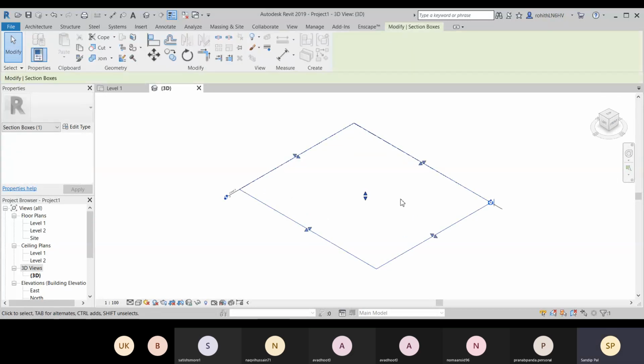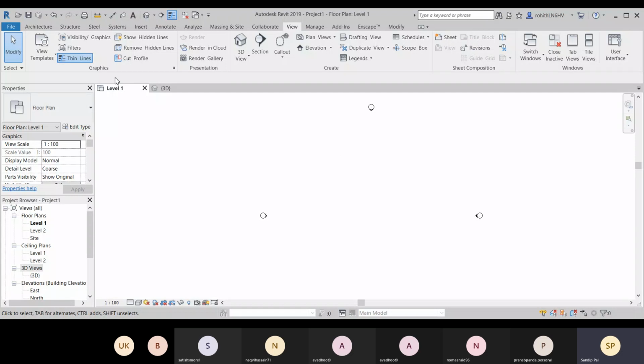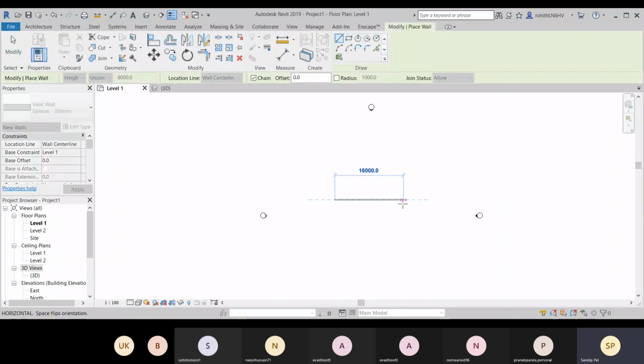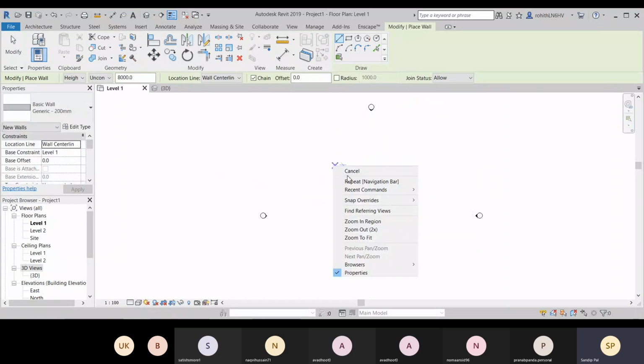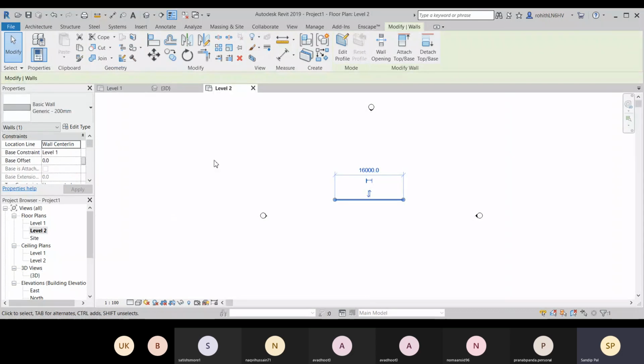Okay, right now you can see the level one, whatever you have created in the level one, it will be visible only. Okay, so let me just create some wall. I will come on this part about creating walls and all. So here in the level one I have created, let me switch to this floor plan level two, and you can see this wall is present in level two as well, because the height is till 8,000.